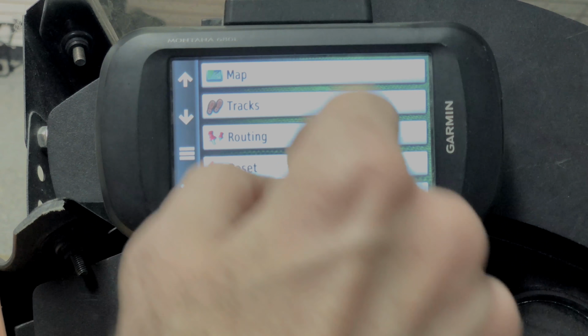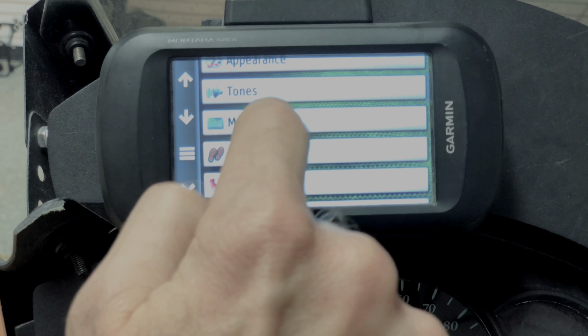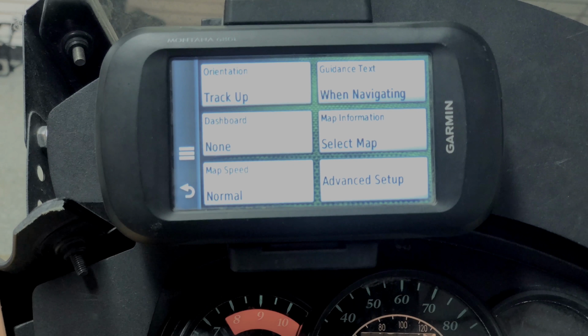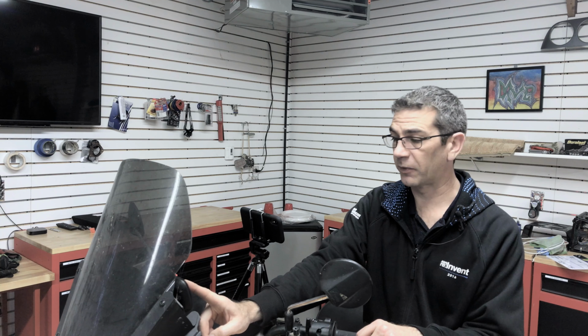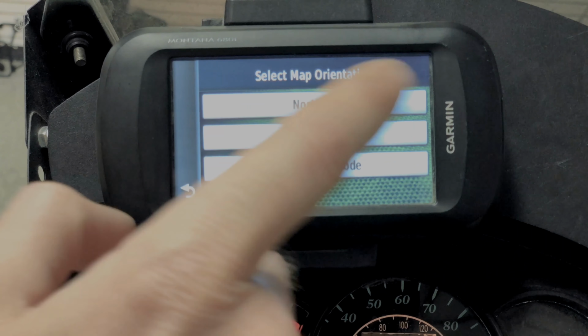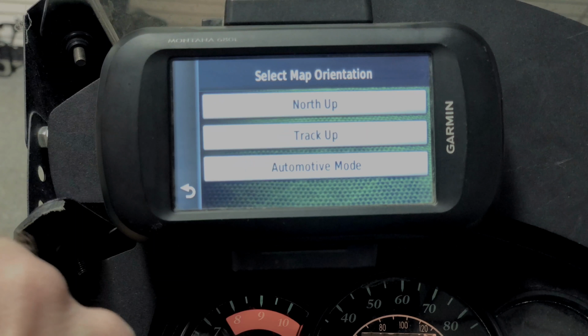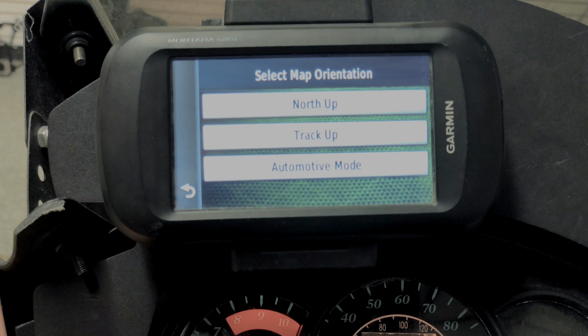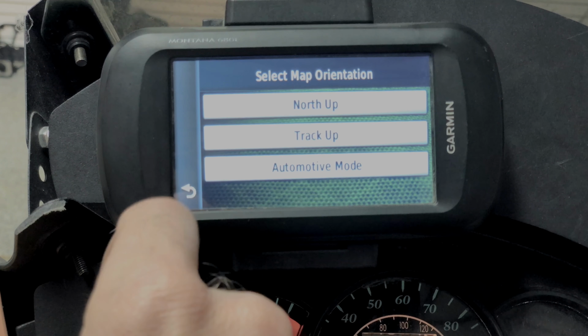Then we're going to go back, and I'm just going to go into the map for a second, and you'll notice in here that I prefer to run it, and I think most people do, with the track up versus the north up. The track up is basically where the direction that you're heading, that's going to be the top of your GPS. So for me, that's much easier, and I think for most other people it is as well.